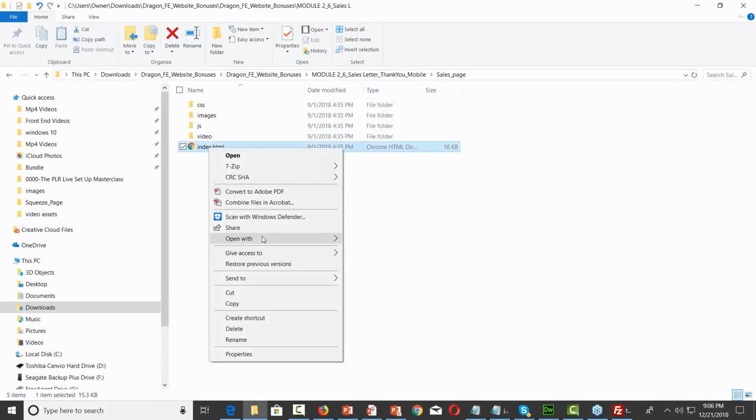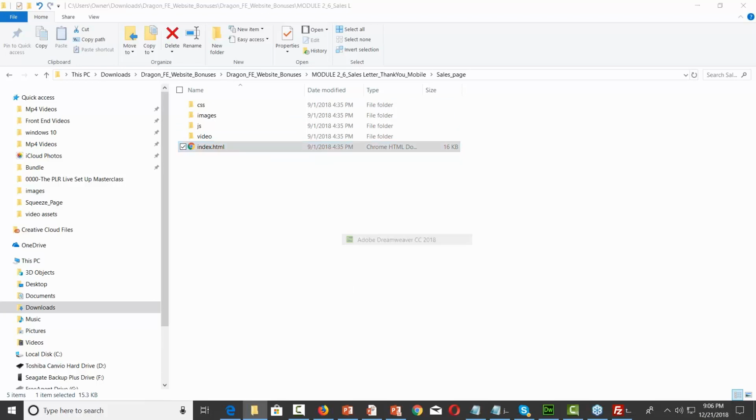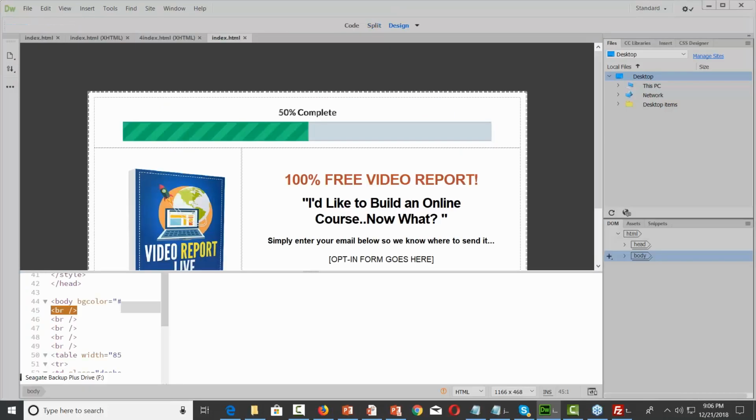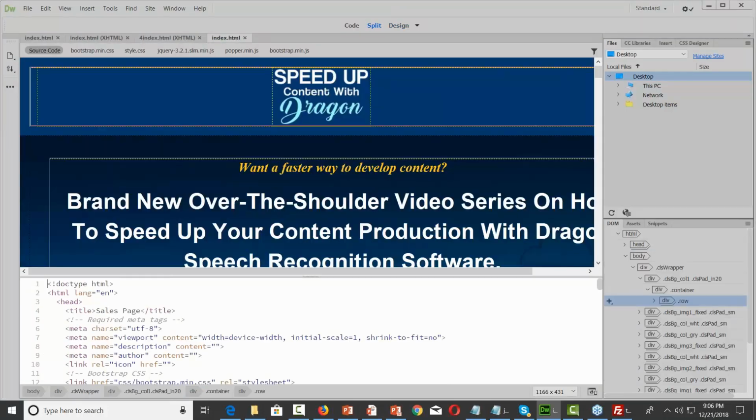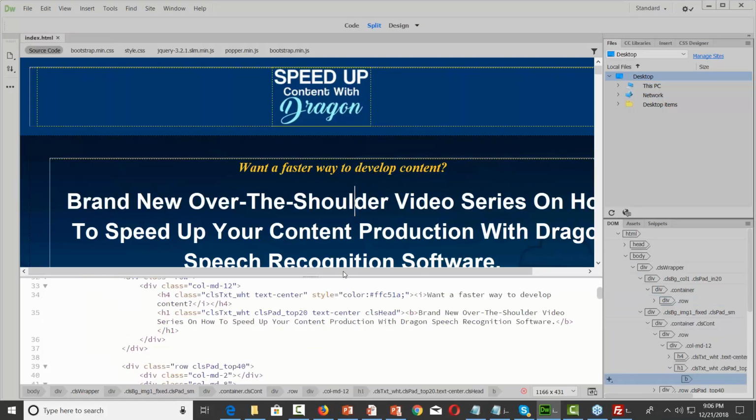And I'm going to go and open this with. Now, I'm using Dreamweaver. You can use whatever HTML editor that you want to use. I'm going to open this up with Adobe Dreamweaver. And that's going to give me this index file. I'm going to close these others here. And remember, I always want to use the split screen between the actual page and then the code here.